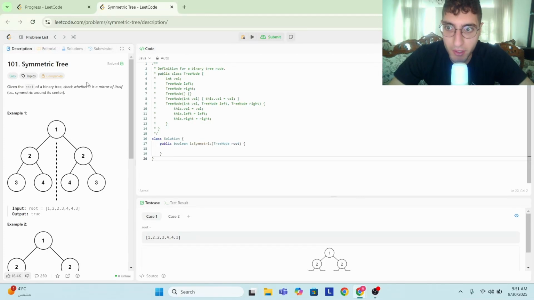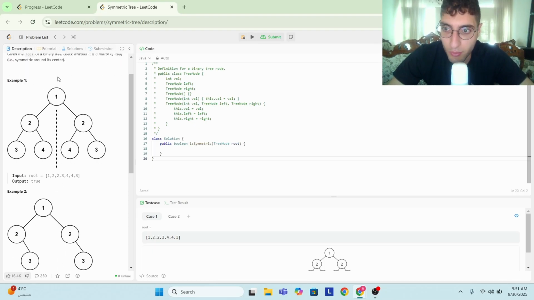Now let's go ahead and solve the symmetric tree problem on LeetCode. In this problem, we're given the root of a binary tree and we need to check whether it's a mirror of itself, i.e. it's symmetric around its center. So if we were to fold this tree along its center axis, then the structure and values on the left would be identical to the structure and values on the right.